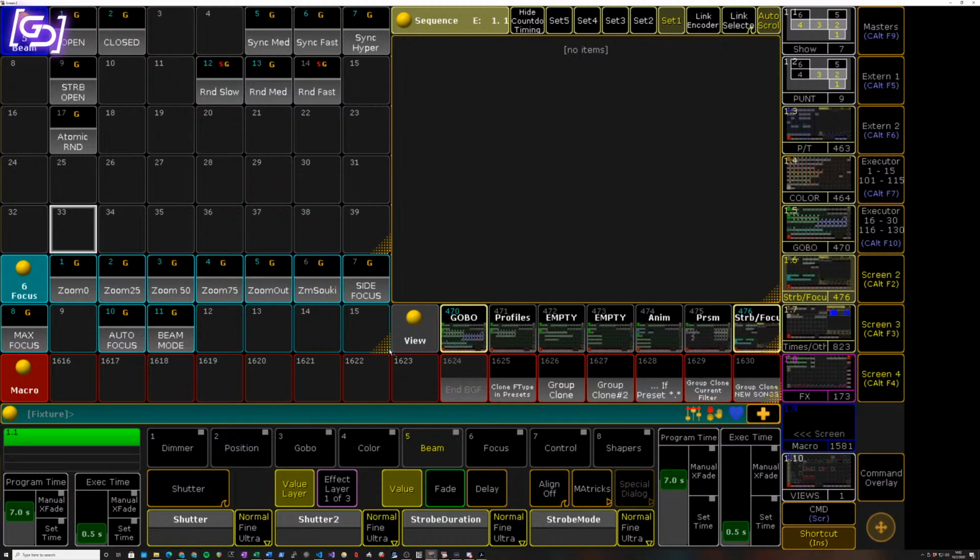I hope that answered that question. I wasn't looking at the screen when I was saying it. Let me take a look here and see what else we've had coming in. Color preset, clone, right? Gobo presets. Gobo preset. Okay, it looks like that's been answered.